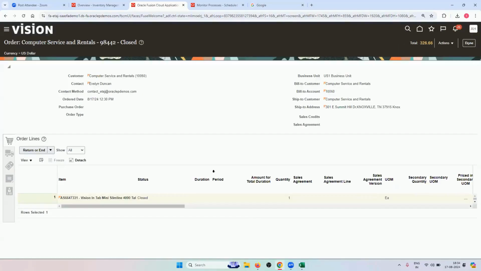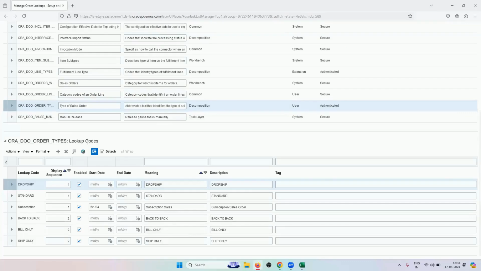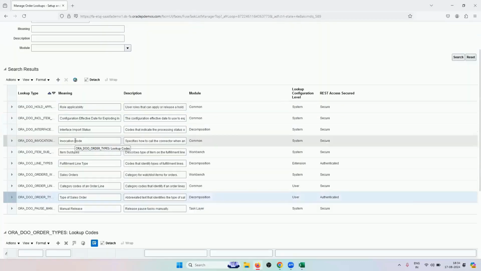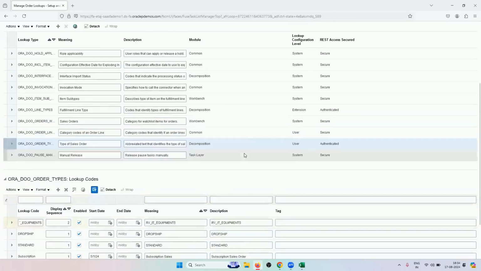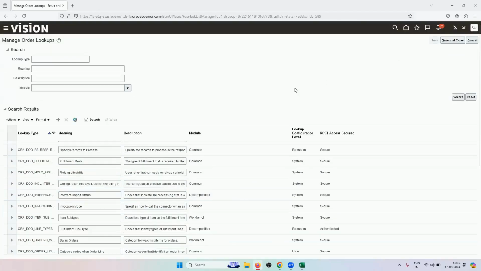Aura DO order type. Yes, this is the one. So just click on plus. We will define our own order type. Lookup code, let me write it as RV IT equipments. Display sequence 2. And let me copy paste the same under meaning and description, right? So now we have configured our own order type, RV IT equipments, right? Let me just save it. Save and close.